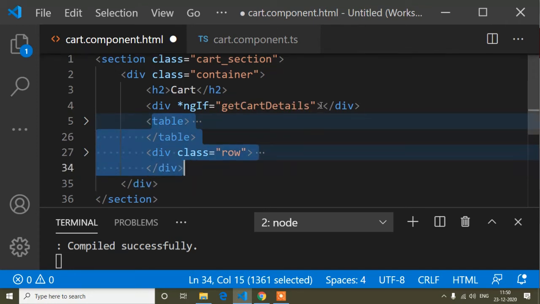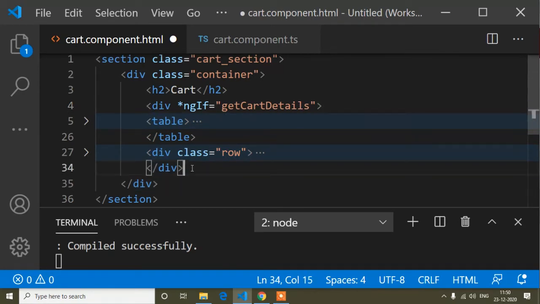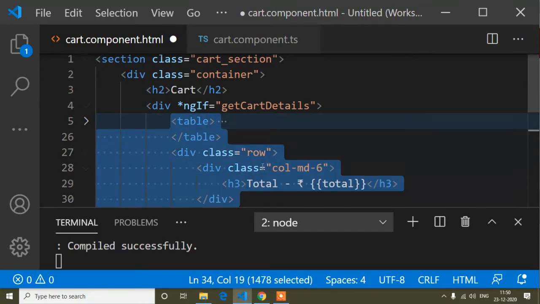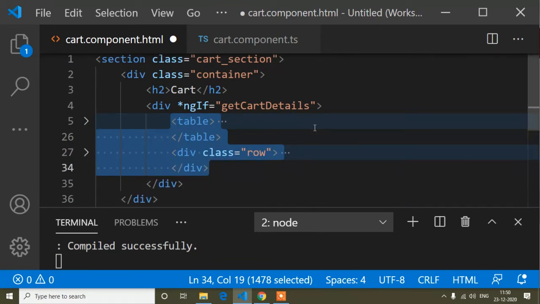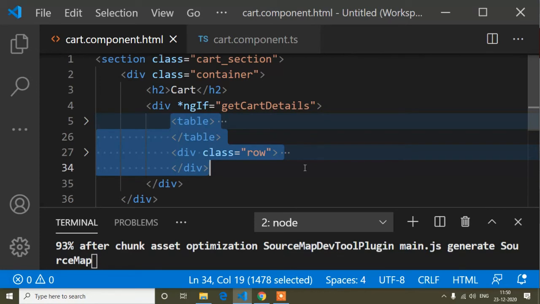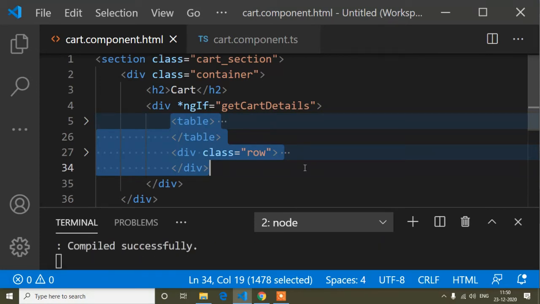So for that, I will cut this closing div, and here I will paste it. That means when I get card details with any value, then the data will be fetched, and I will show the total, the remove all item button, everything, otherwise not. That's why I have written a condition here using the ngIf directive, and save. Guys, if you have any confusion, please write in the comments, I will try to solve your doubt.